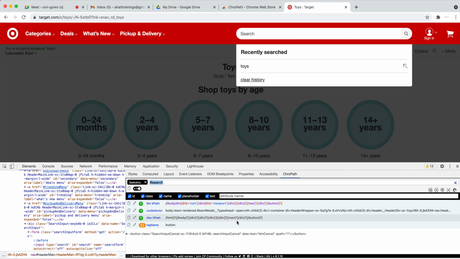They're saying since it doesn't have the ID, they're finding it with an alternative. They're saying this button is inside a body, inside a div, inside another div, inside div of 3, inside div of 2, navigation of 1, div of 1, button of 1. Since we have two buttons, it started with button 0, and this is the second button. If you look at this, this is a very big XPath.